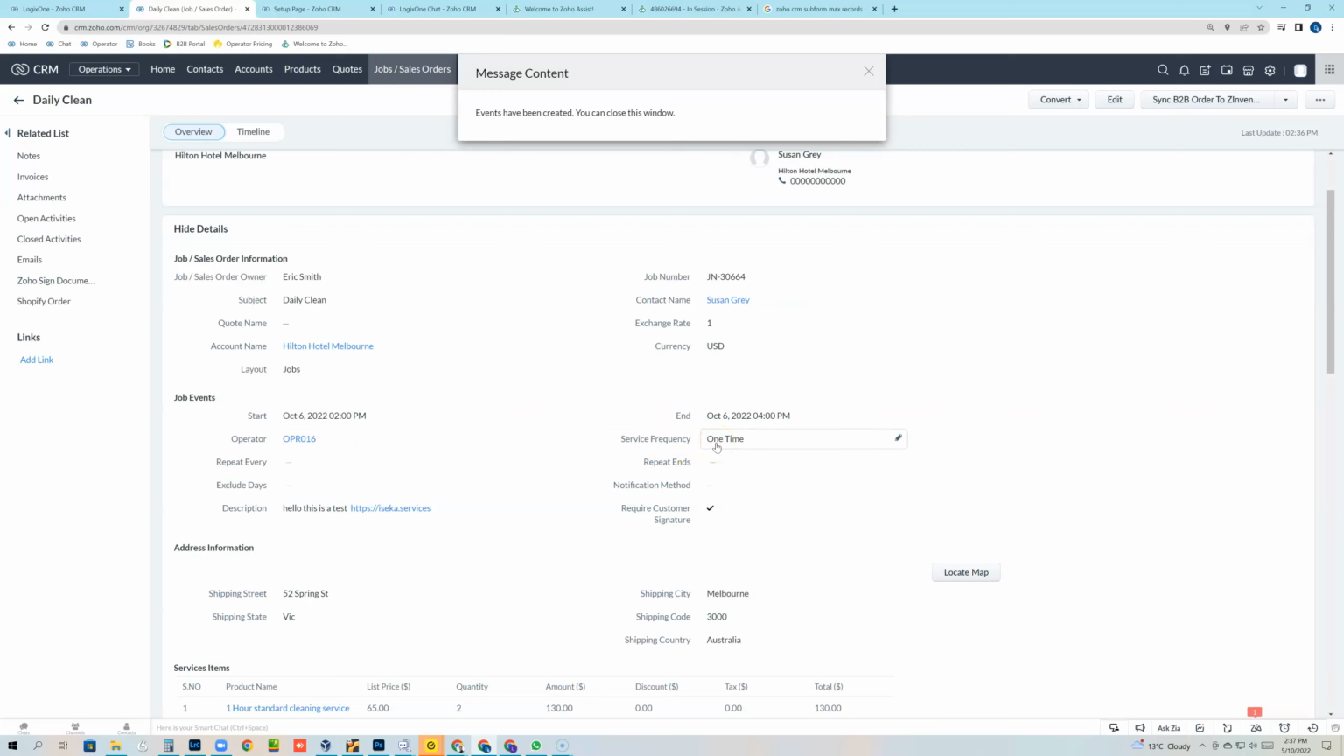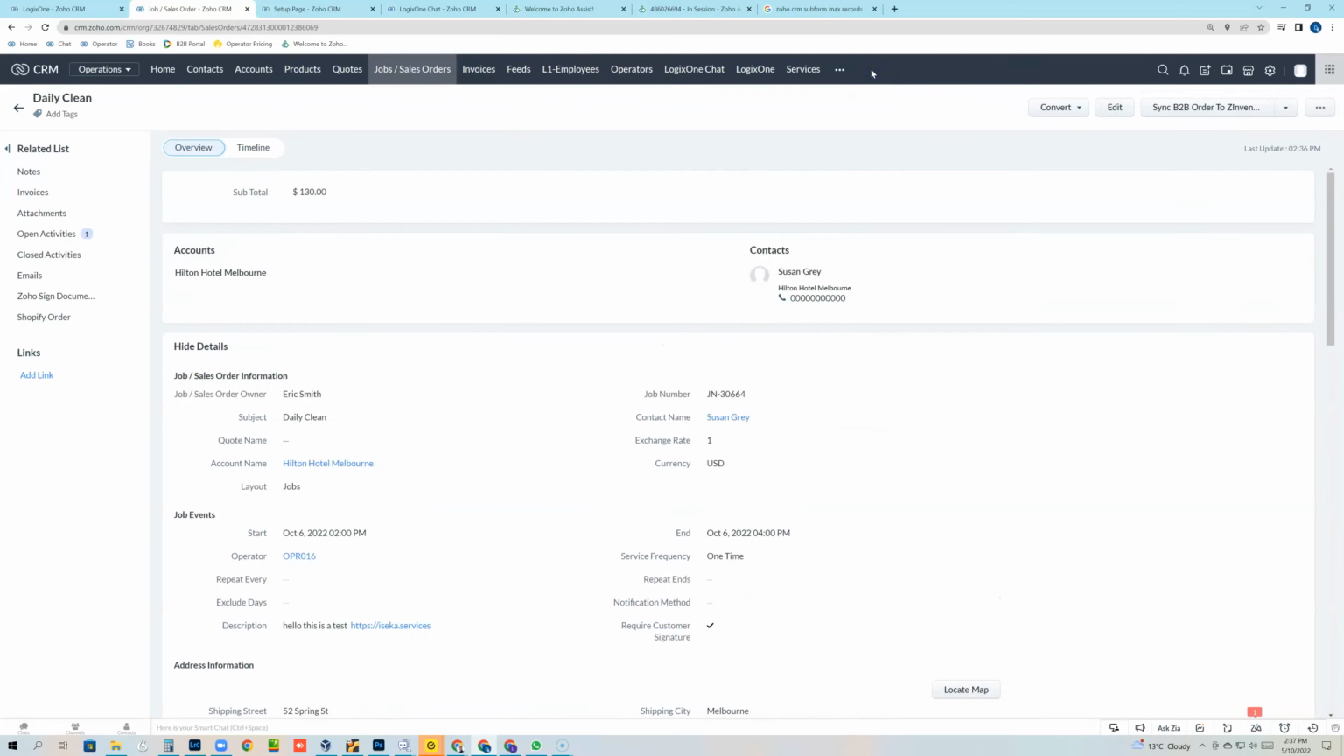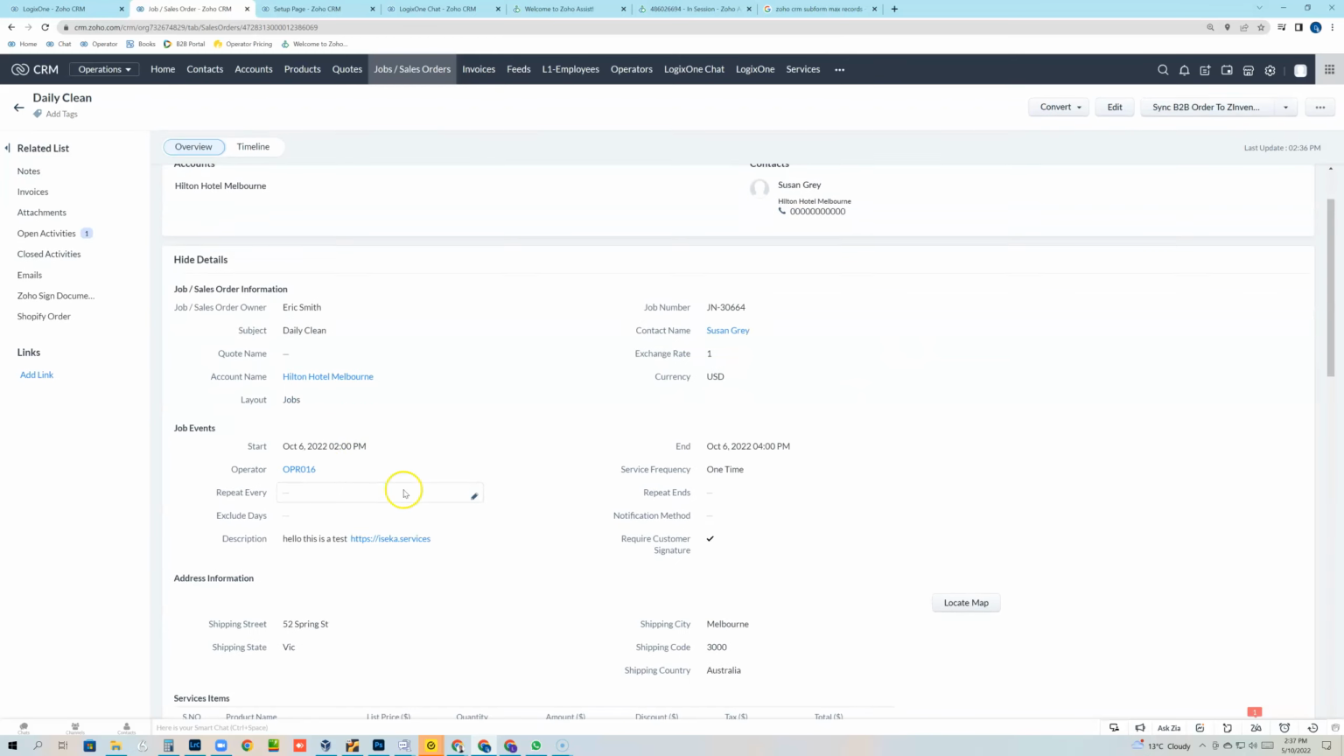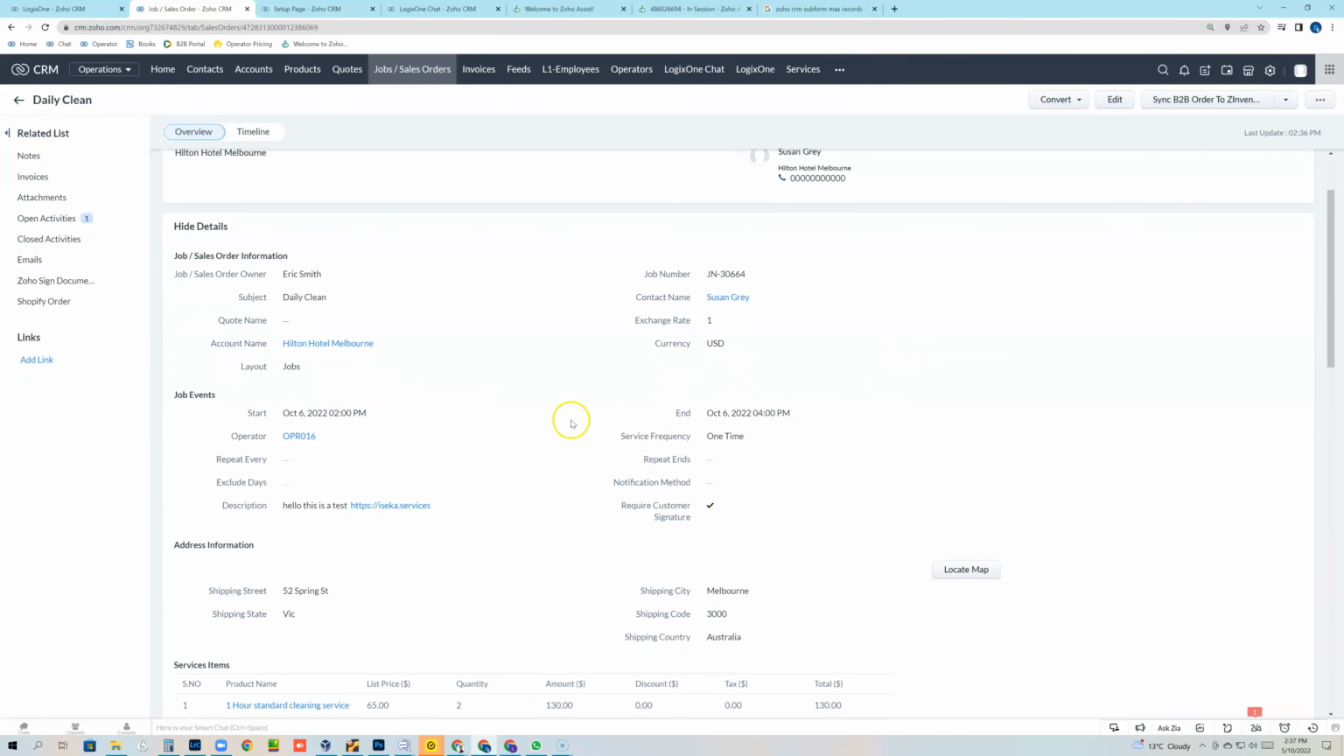But if it was reoccurring, it would create an event for every reoccurrence. All right, so if you set this for daily, then it would create an event that matched this every day. But again, we've got a one time here, so we've only got once. Okay, so the events have been created. We can just close this down. Okay, so we've created the event, and here it all is here.